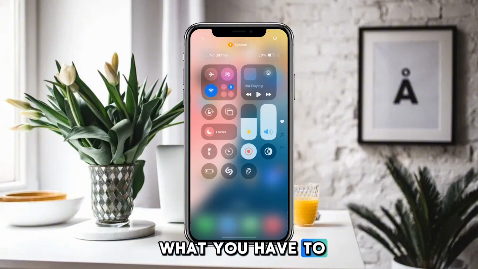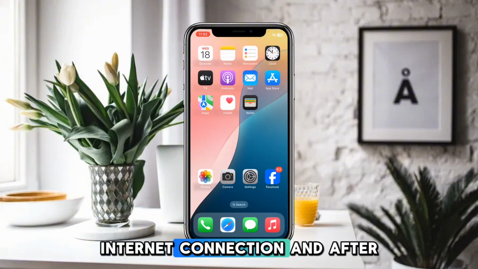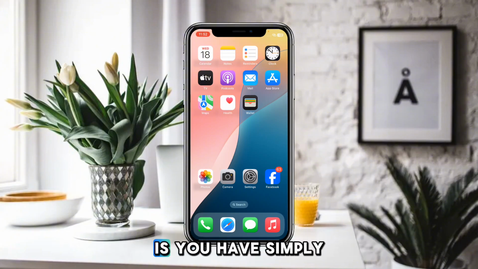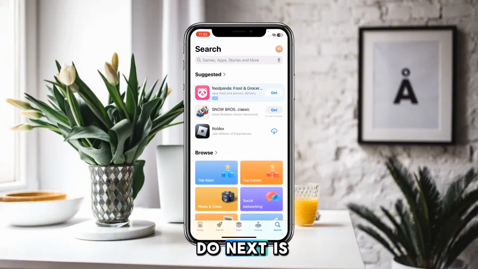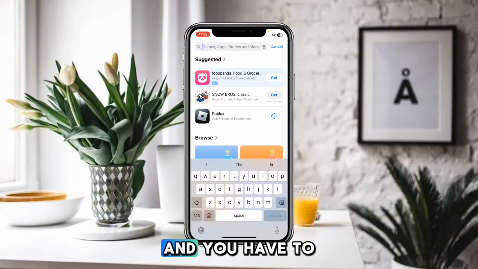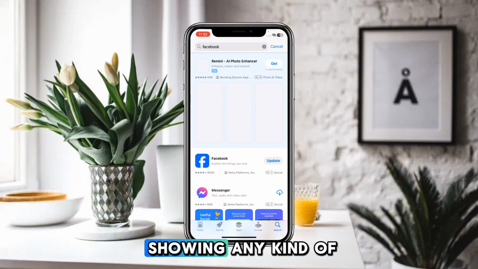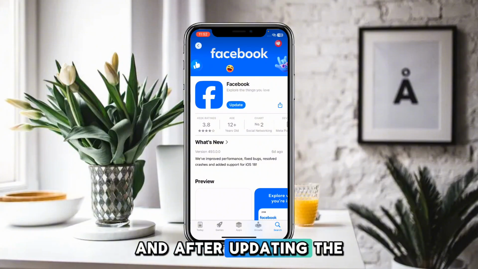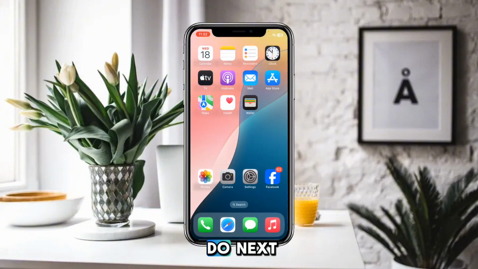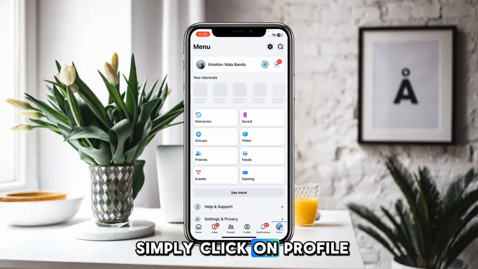So first of all, you have to make sure that you are connected to a proper Wi-Fi internet connection. And after that, you have to open the App Store. In the App Store, you have to search for Facebook, and make sure that it is not showing any kind of update. If it is showing any kind of update, then you have to simply update the Facebook app. After updating the Facebook app, you have to open the Facebook app, and here you have to click on profile.